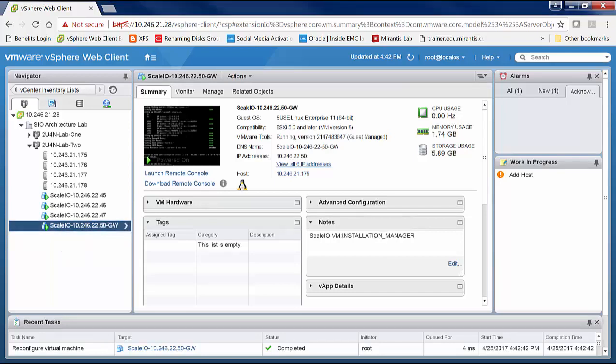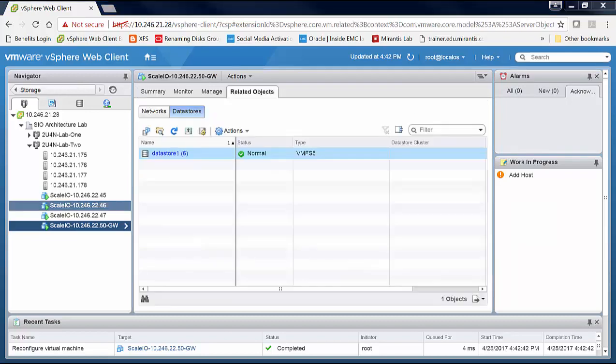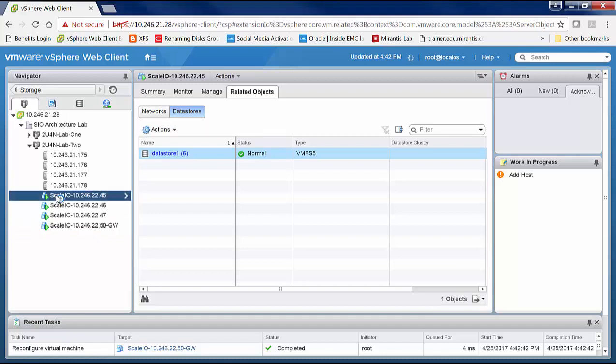Note there is a 4th VM, which again is the lightweight install agent's gateway. This VM is used by the plugin to manage the installation. Now let's look at the storage provisioned by the installer for us. We see on the first node that a data store of 22 gigabytes was created for us, and that's where the SVM resides. Now let's return to the plugin and take a closer look at storage.